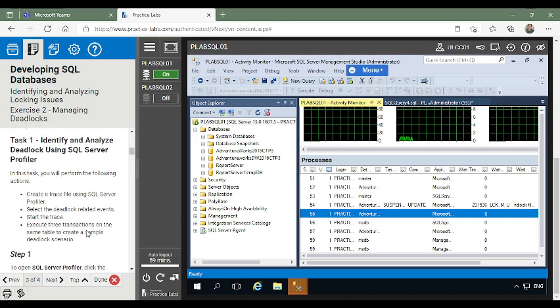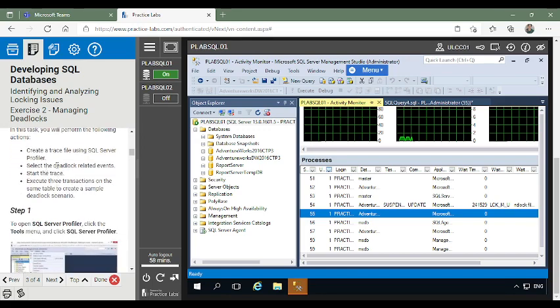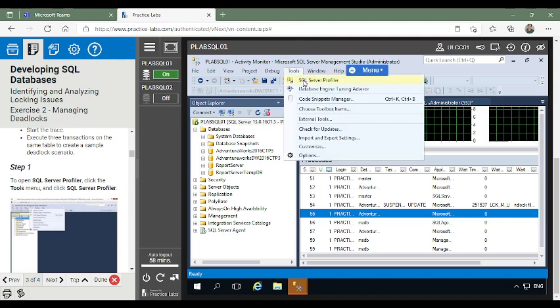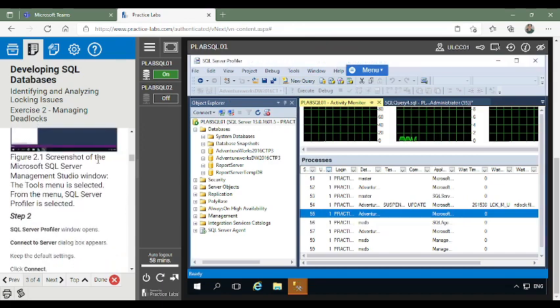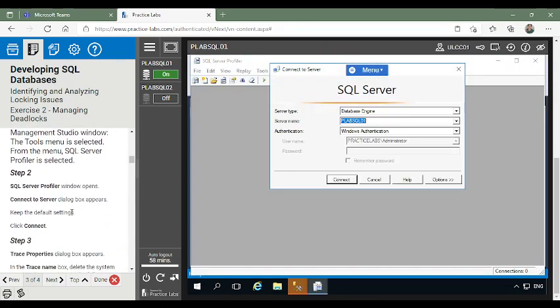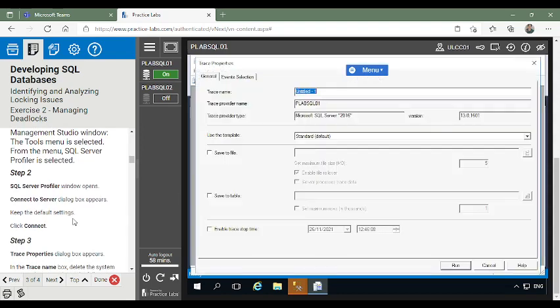So task 1 agad tayo. Task 1, identify and analyze deadlock using SQL Server Profiler. So in this task, we will perform the following. Malalaman natin yan later. And step 1, to open SQL Server Profiler, click the Tools menu and click SQL Server Profiler. Yan. So in the SQL Profiler window, the Connect to Server dialog box appears and by default we just click Connect.